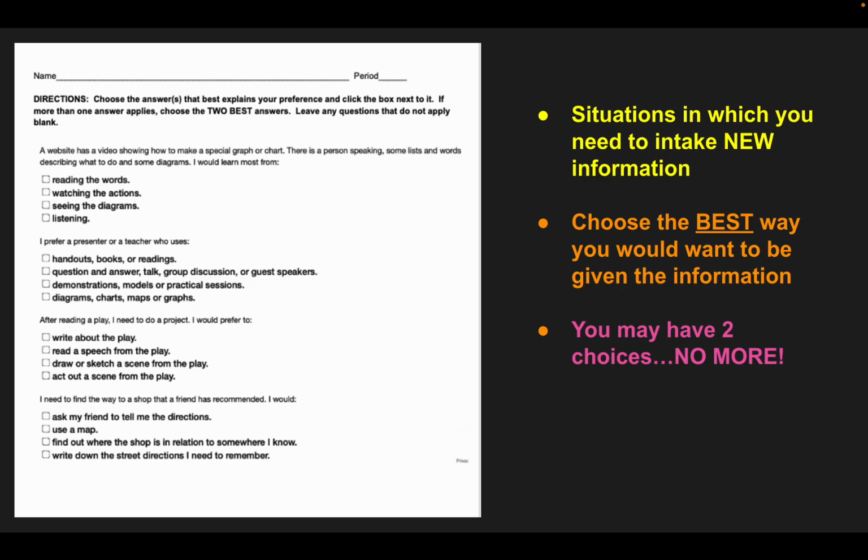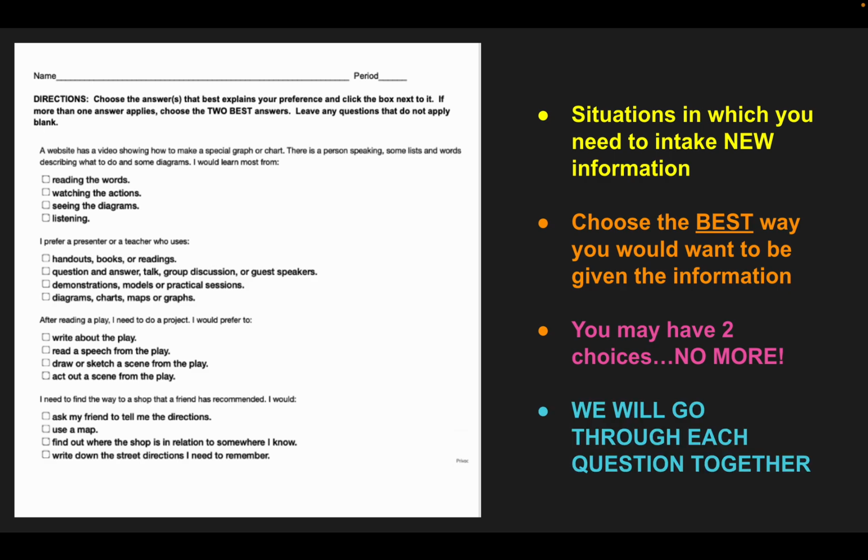That can kind of tend to screw up your results. Now we're going to go through each question together, and then I'm going to tell you how to score it as we go. So then at the very end, we can make an identification whether your learning strategy is more visual, oral, read-write, or kinesthetic.